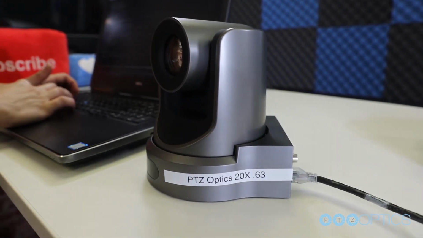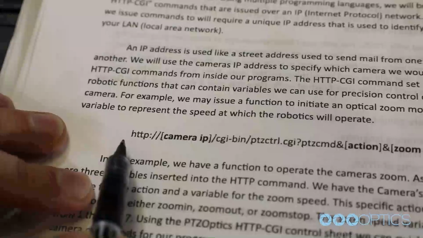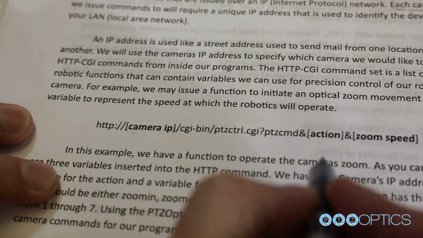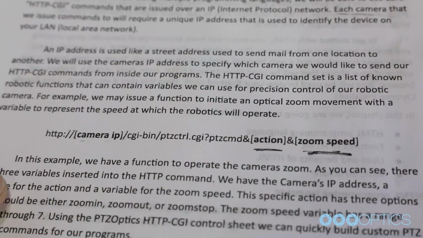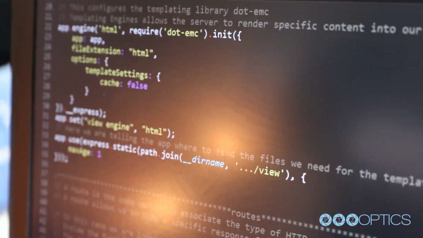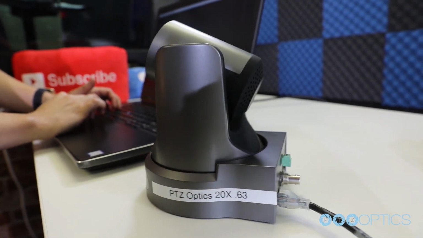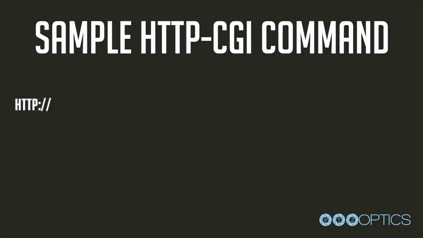We will use the camera's IP address to specify which camera we would like to send our HTTP CGI commands to inside our applications. The HTTP CGI command set is a list of known robotic functions that can contain variables we can use for precision control of our robotic cameras. For example, we may issue a function to initiate an optical zoom movement with a variable to represent the speed at which the robotics will operate. Let's look at this example.